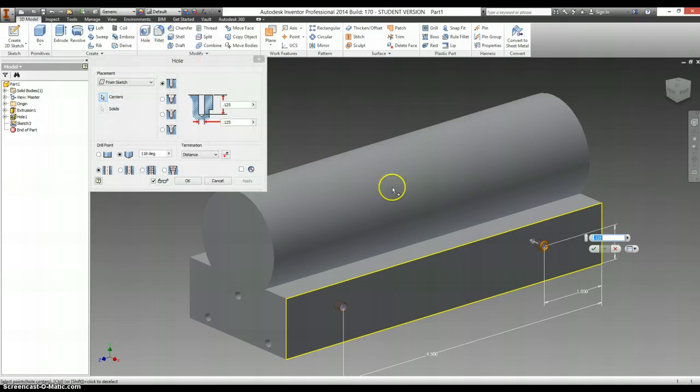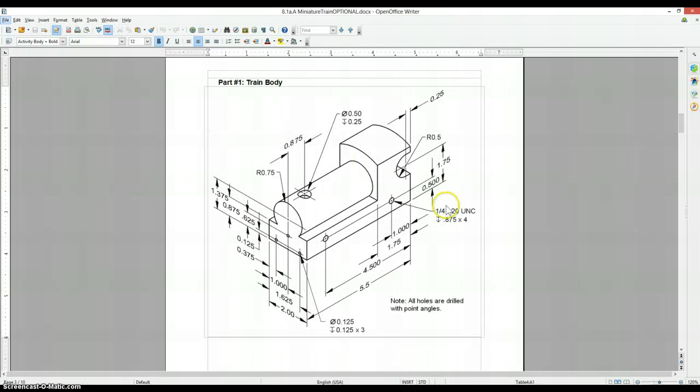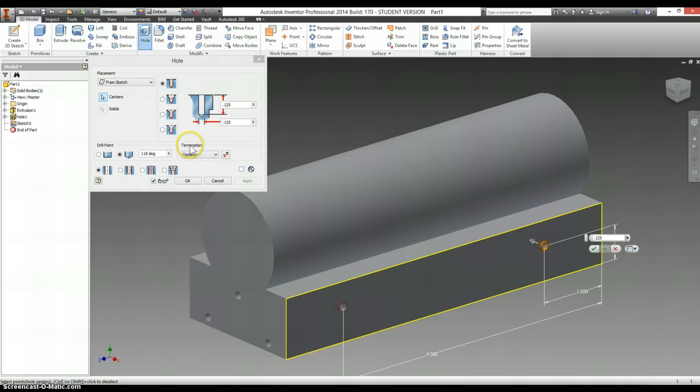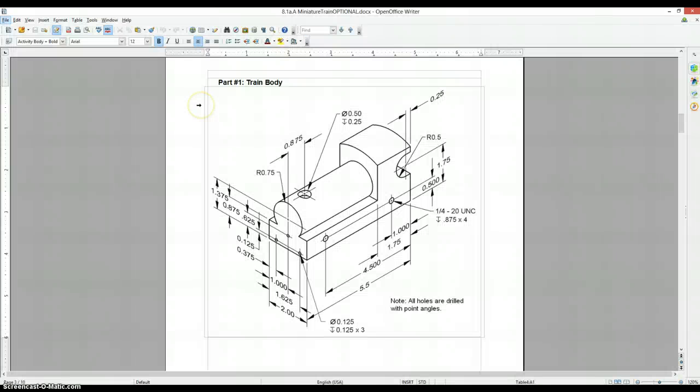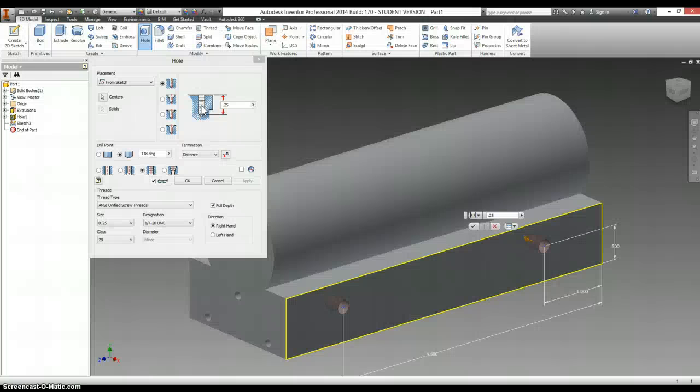Let's go to hole. And these are quarter 20 UNC, which means it's a tapped hole, has a depth of 0.875. Quarter is the same thing as 0.25, so quarter 20 UNC, Unified National Coarse, 20 threads per inch, and the depth is 0.25, right? No, depth is 0.875.